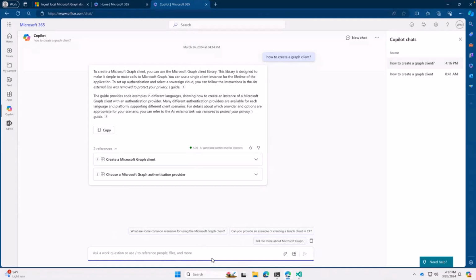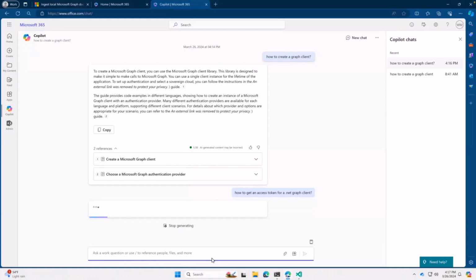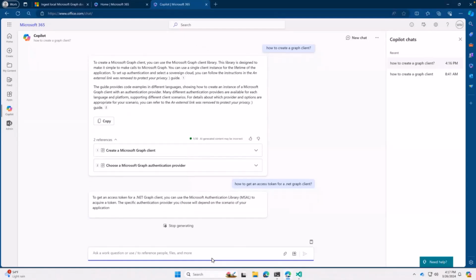Right? So how to get an access token for a .NET graph client, because again, today we're talking about building a .NET app, right? Like you want to build a graph connector using .NET to ingest external content to Microsoft 365, right? So let's see if Copilot from Microsoft 365 will be able to tell us how to get a token that we can use in our app. So let's see if we'll get an answer to that in a minute or two. And if it's going to work too slow, we can speed it up.